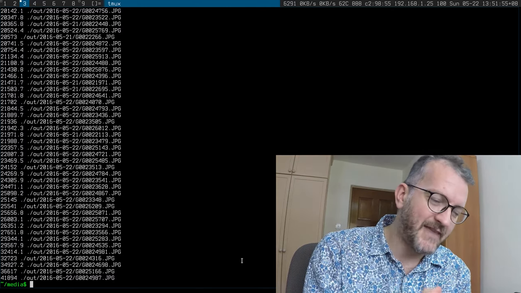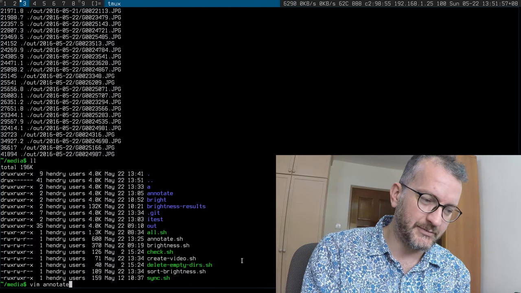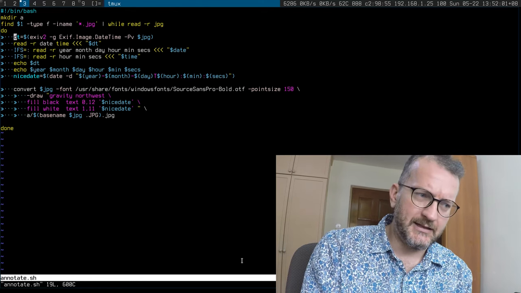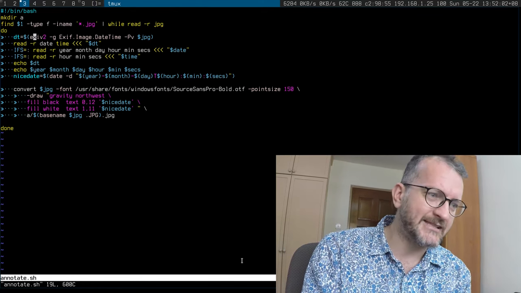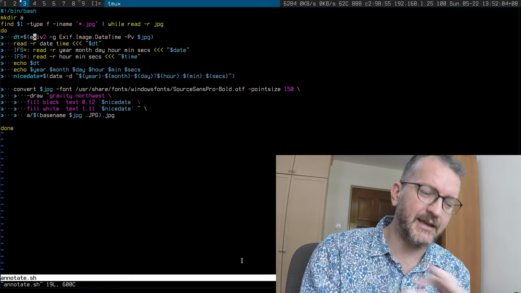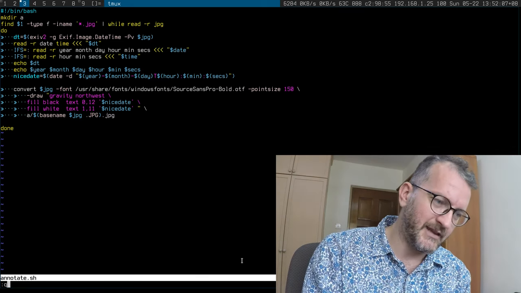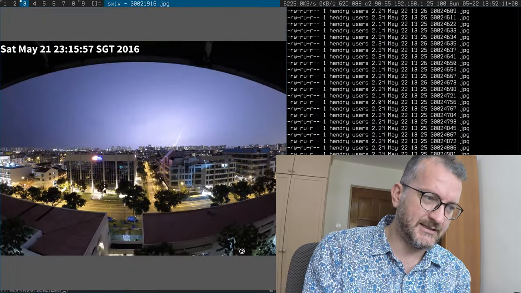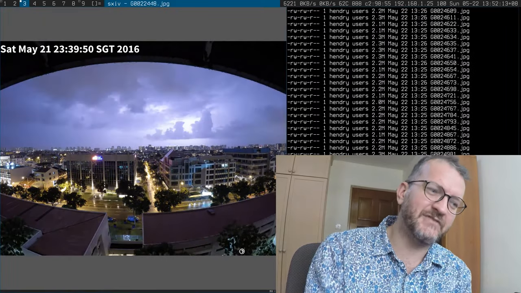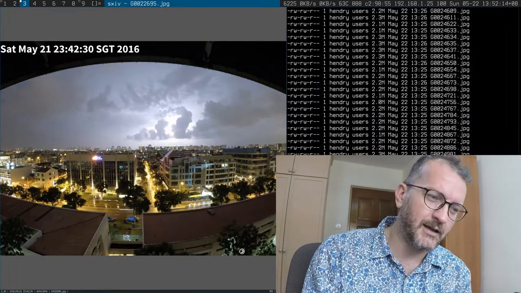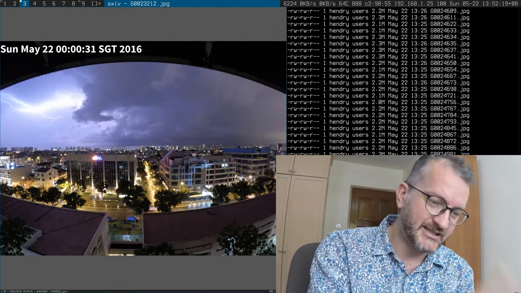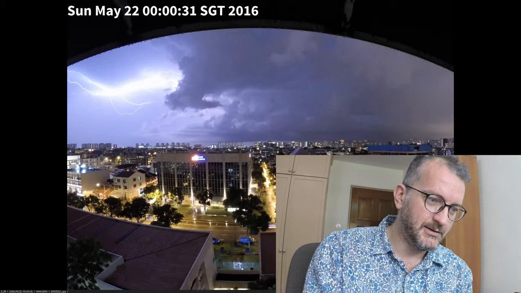And then when I have that, I annotate it with this script, where I take the timestamp, the EXIF date time, and then I put the time on the top of the image. And that looks something like this. I think it's nice and clear, and it gives you an indication of the time between the cool lightning, as you can see there. Isn't that really cool?